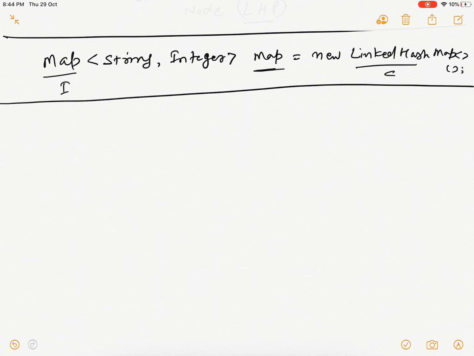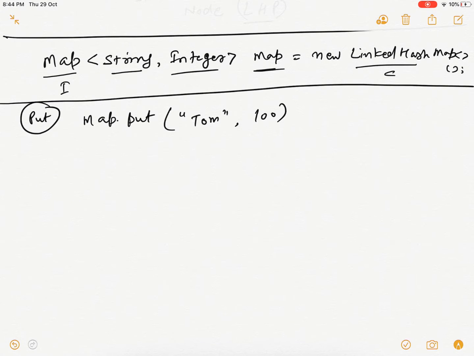Now how will you enter the value? We have to use the put method. So in the put method, how exactly does it work? Simple, write map dot put, and the same key and value, whatever generics you have defined over here. Let's see, my first value is Tom, and then an integer, I say that okay, Tom got 100 marks, like that.